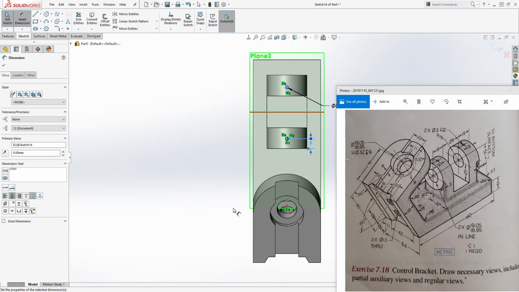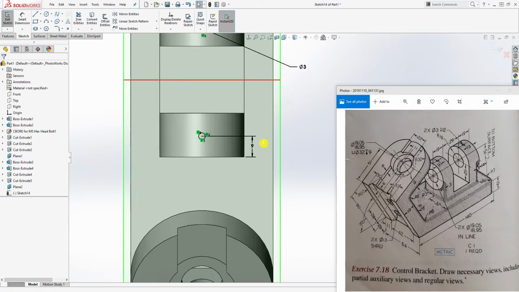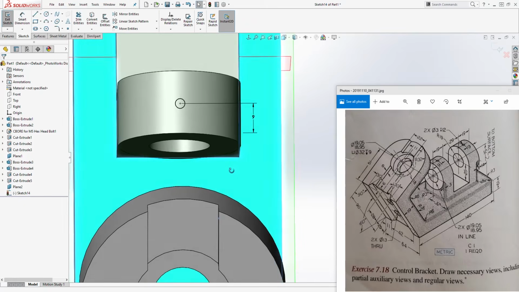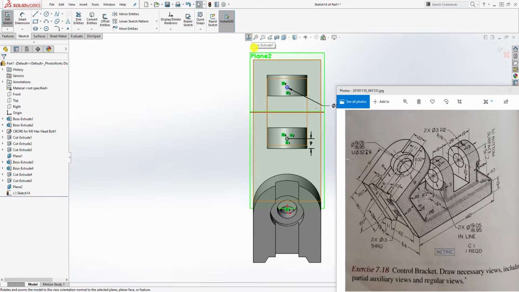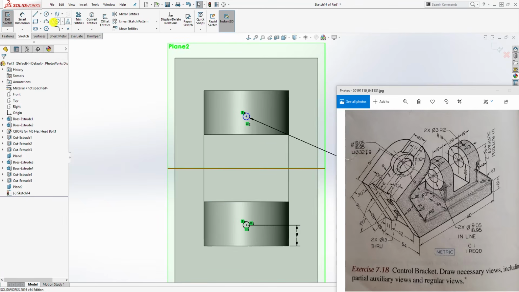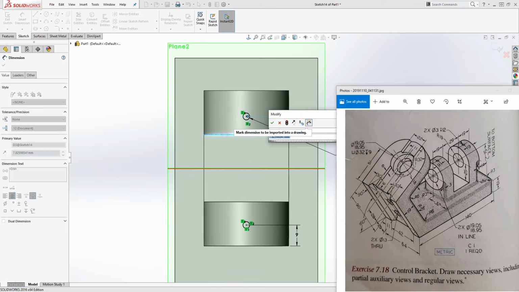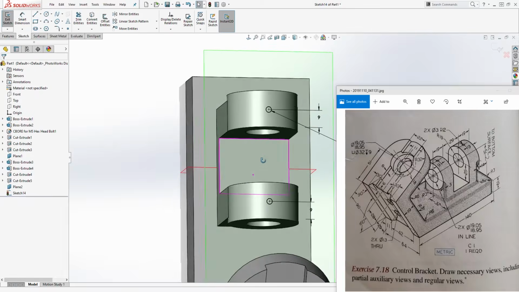So you should have something like this. Just in case you can't select that edge, rotate it a little bit so you can select it and add that dimension. And we'll do the same thing for up here. The dimension from this edge, from that center point to that edge, is going to be 9. Good. So we have a fully defined sketch.